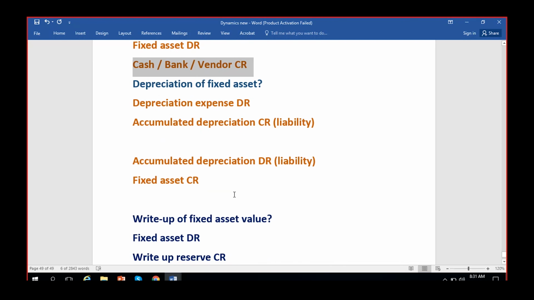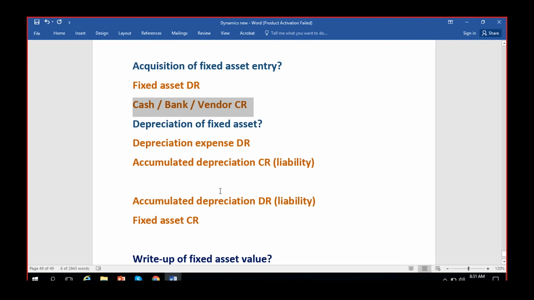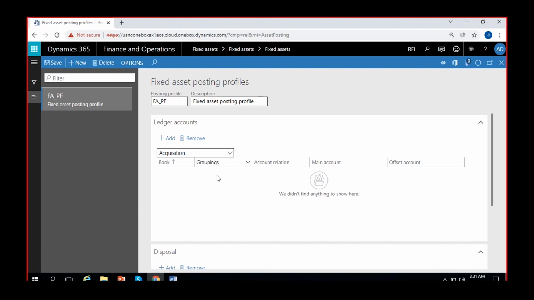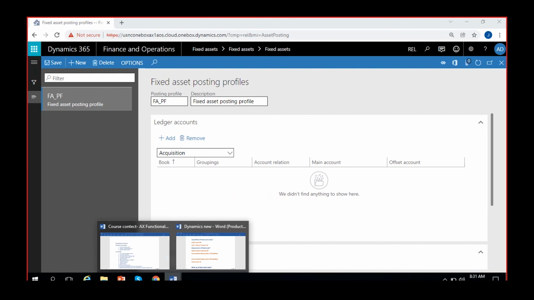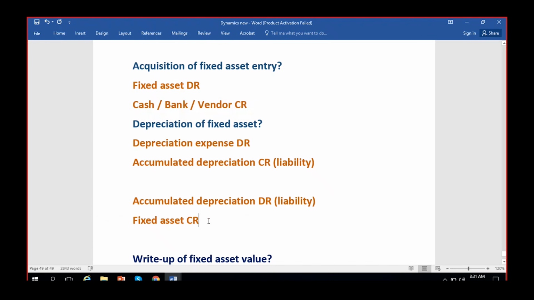Why I'm telling you all these entries now is that we have to configure the main accounts related to all these things in the posting profile which we are going to create now. I want you to understand why we are giving the accounts here at the main account level or at the offset account level. Only once you understand these entries can you better understand which accounts will be debited and credited at these levels.